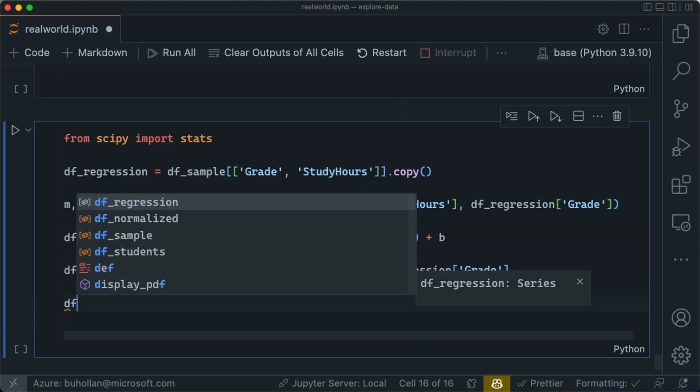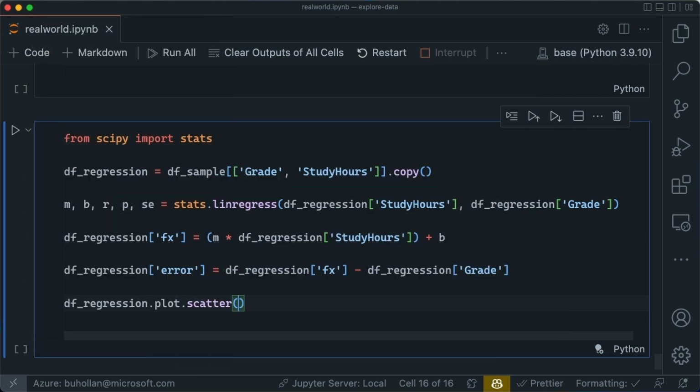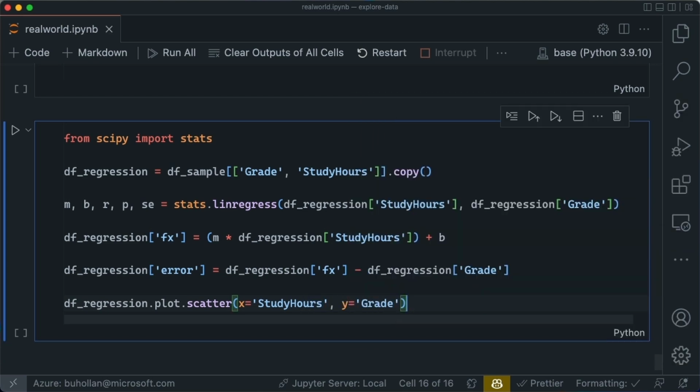And then let's go ahead and plot this. So let's do a plot. Let's make it a scatter plot. And this is the same scatter plot that we just made, where the X is study hours and the Y is grade. So now we want to plot that regression line.